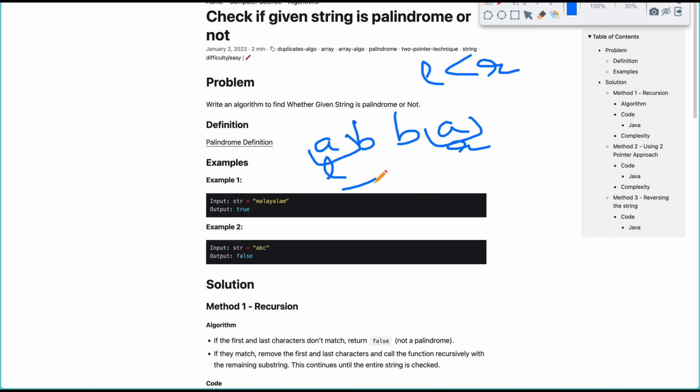So we move L here, and now L comes here and R moves here. Again, the characters are the same, and we take L here now. So L is here and R comes here. But because L should be less than R, we break out of the loop and in this case, we return true.